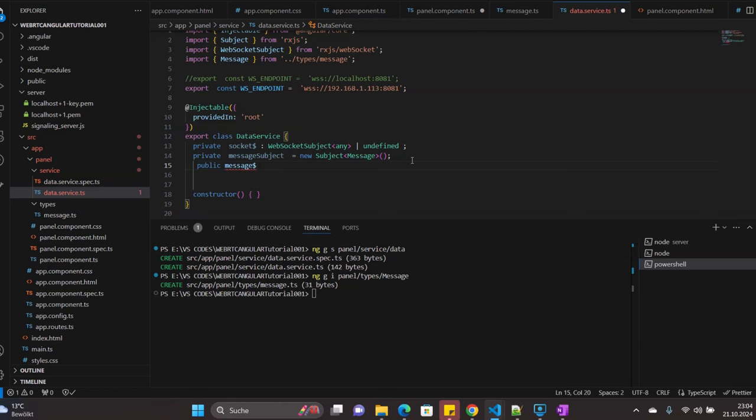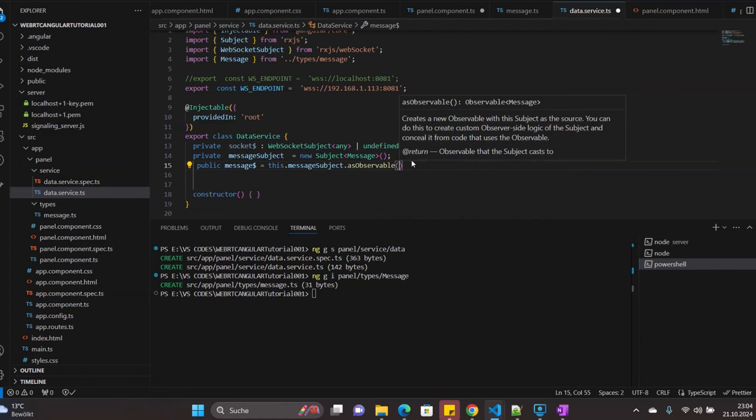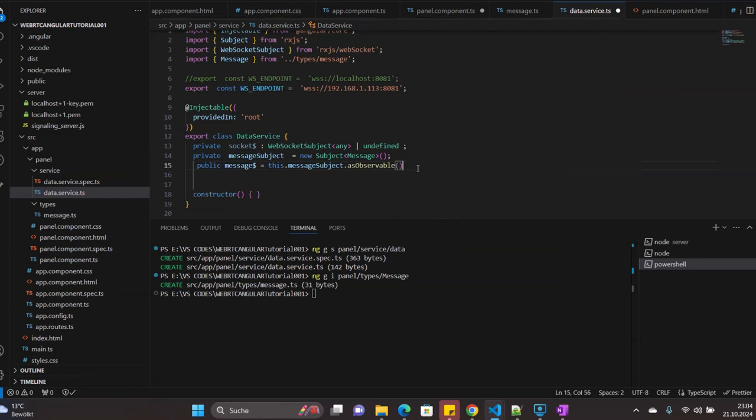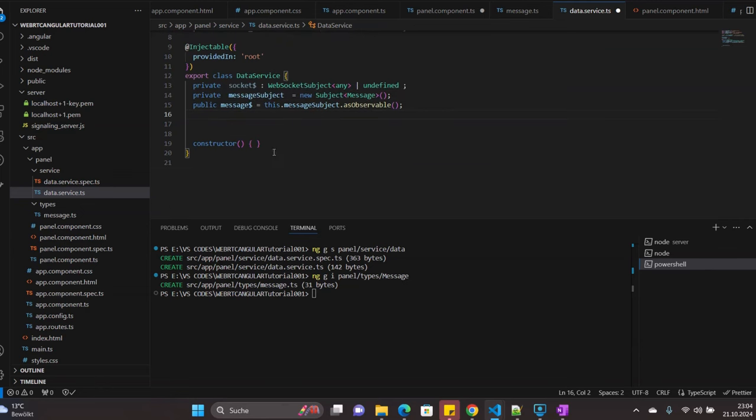Message equals this message object as observable. Yeah, and then next, after this one is done, so we declare this one, and we also need to handle that one. We can do it later.